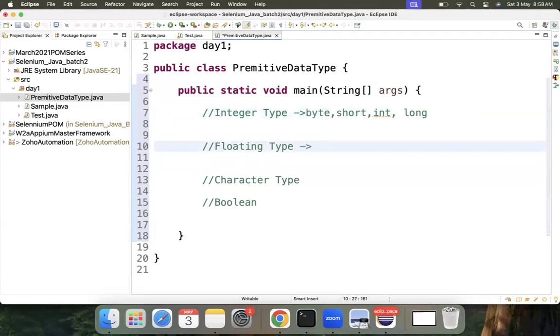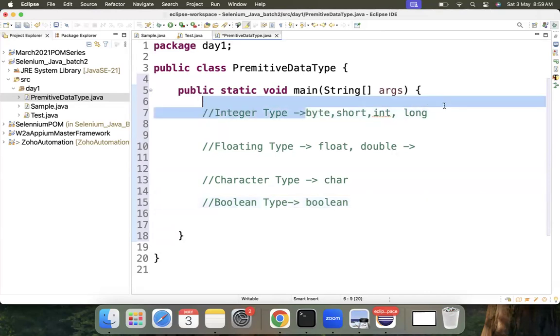Which data types are there under floating type in Java? We have float and double. So these two types of data types will hold only decimal point values. Under character type, we have the char data type. And under Boolean type, we have a data type known as boolean, which can store only true or false. So these are the eight data types which are primitive in nature, predefined in nature: 4 integer, 2 floating, 1 character, 1 Boolean.